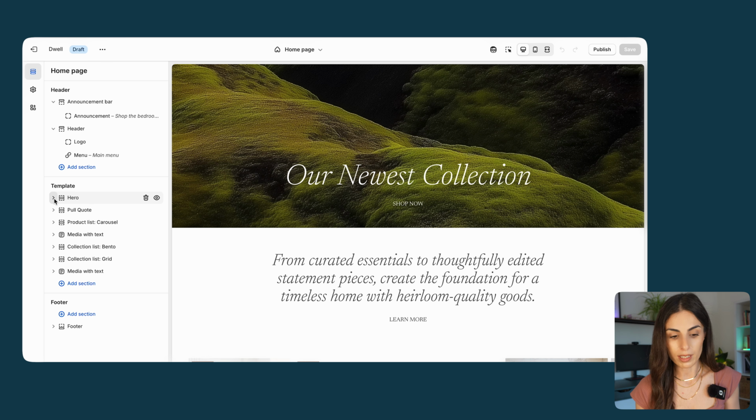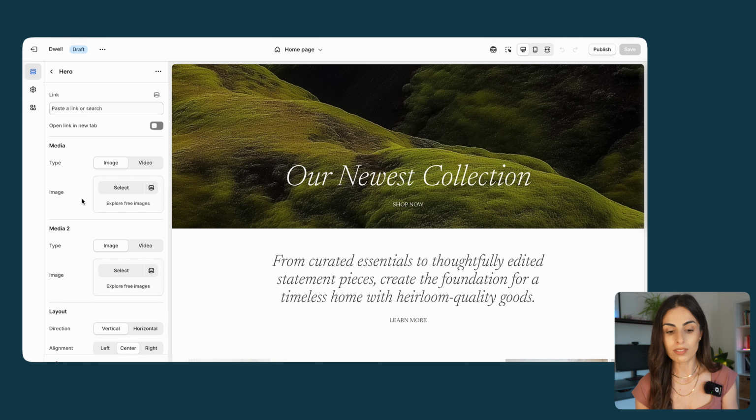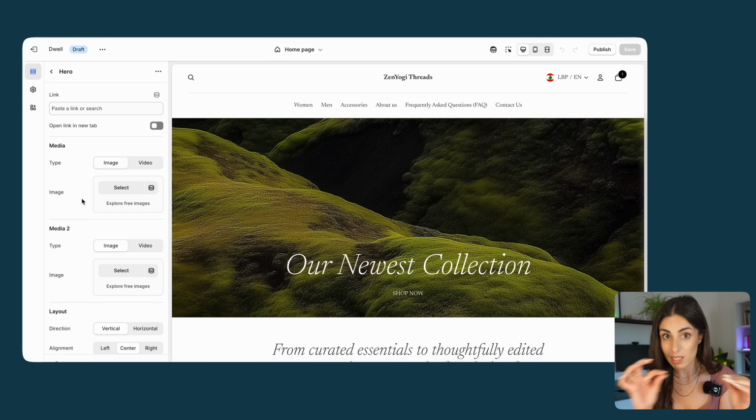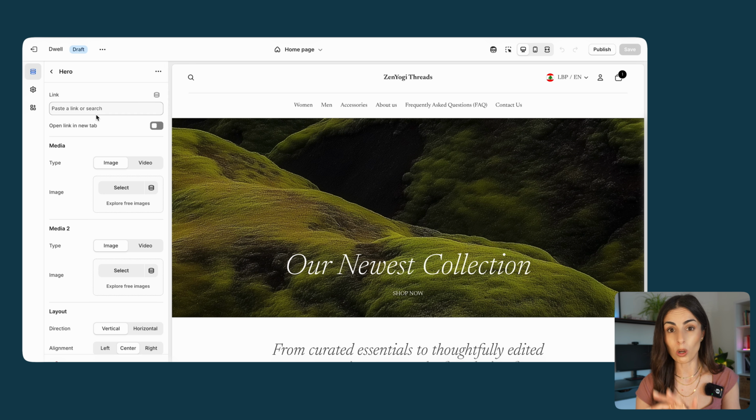If you look in here, for example, at the first section, which is the hero section, which is the image with the text, when you click on it, you will see that we have two elements within this section. So we have the text and the button. Usually to modify the section settings, you need to click on the section title. And in here, you will find all the things related to the section. So you have the link if you want the full section to be clickable, which is something I find very useful. Then you have the media, the image that you want to include. You can add another image as well.